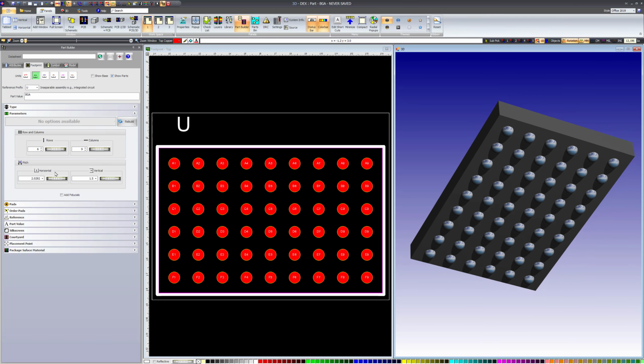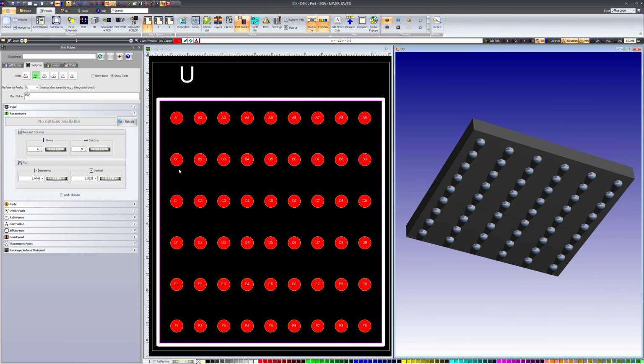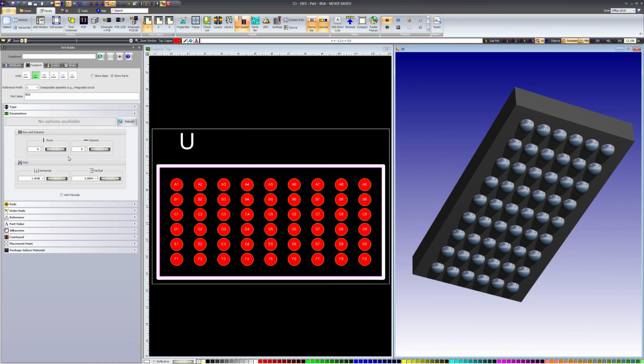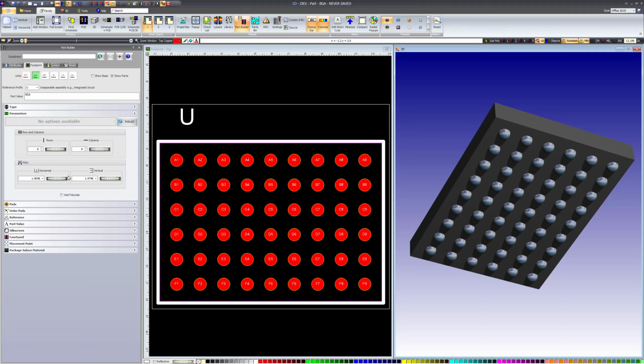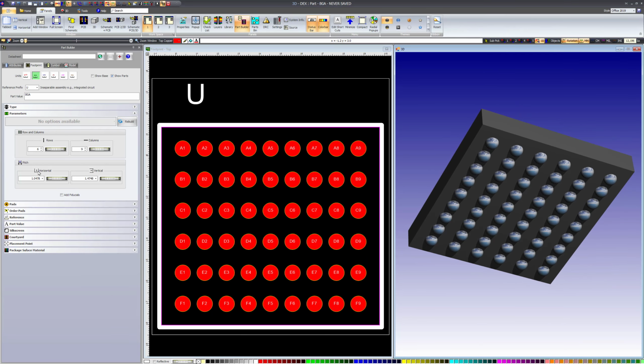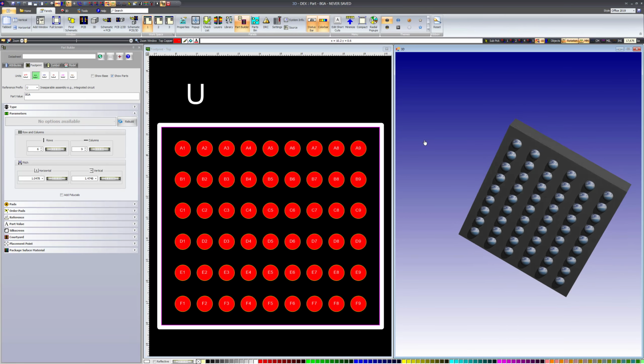Pitch is one of the most important dimensions in any BGA package because it defines the spacing between each solder ball. Smaller pitch values allow for more compact and higher density packages, but they also increase manufacturing complexity and PCB routing difficulty. So when selecting a pitch, you usually need to balance package density with manufacturability.